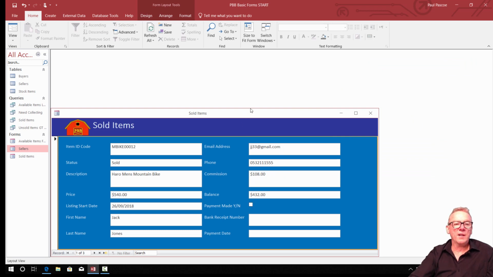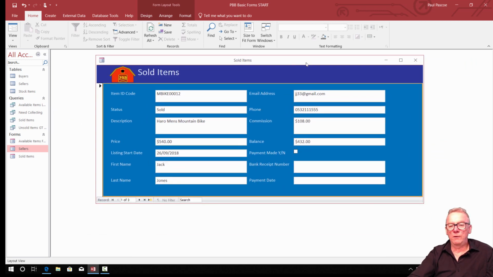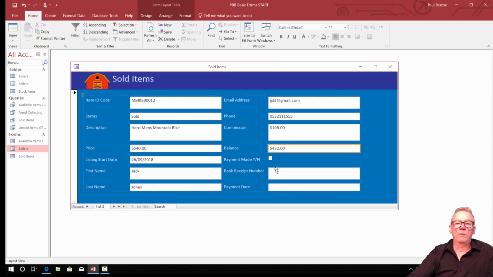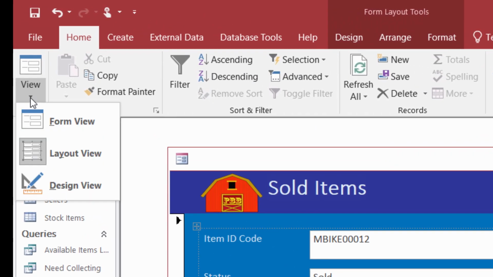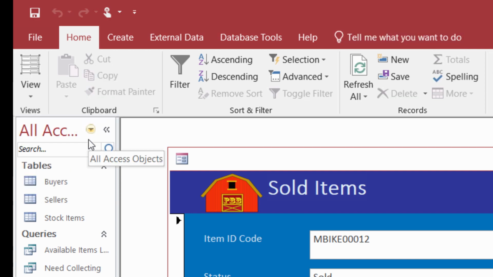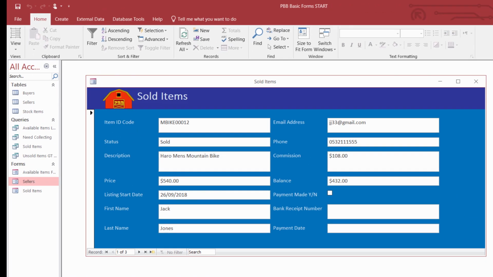So once it's been paid for, we need to be in form view to do this. Notice we can't actually go in here and type in data or tick that box or do anything because we're in the design view. Remember, up the top left-hand corner, there's views: there's form view, there's layout view, which is the view we're in, and then there's full-on design view. We need to be in form view to do data entry.